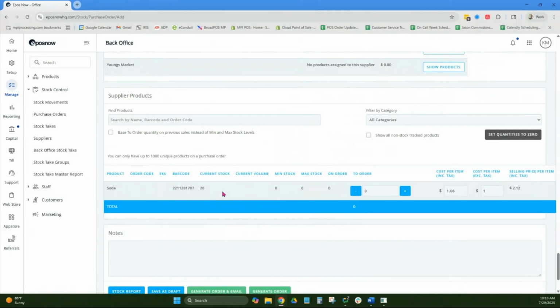And now you have some product information. You have your product. If you have the order code or the SKU number entered into your product's details, that will display here. It has my barcode. It has what I currently have in stock, current volume, if it's a master product or a weighted product that has volume tied to it, that will display there.